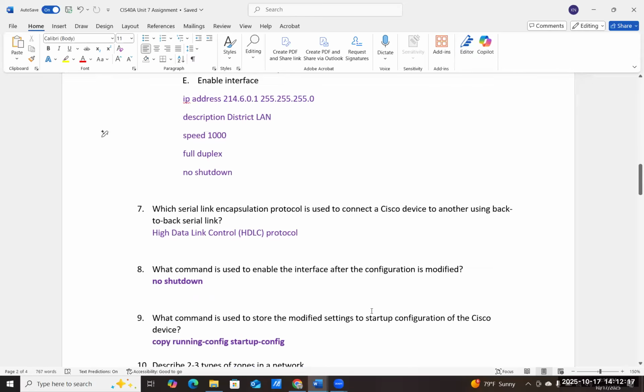Okay, so for question 7, it asks which serial link encapsulation protocol is used to connect a Cisco device to another Cisco device using a back-to-back serial link cable. That will be your HDLC, high data link control protocol. And then the command that you would use to enable the interface, the port that you configure after you modify it, is called no shutdown. Like I said, right? Most models will accept that, but if it's a specific model and that doesn't work, then you have to see if there is a newer command being applied.